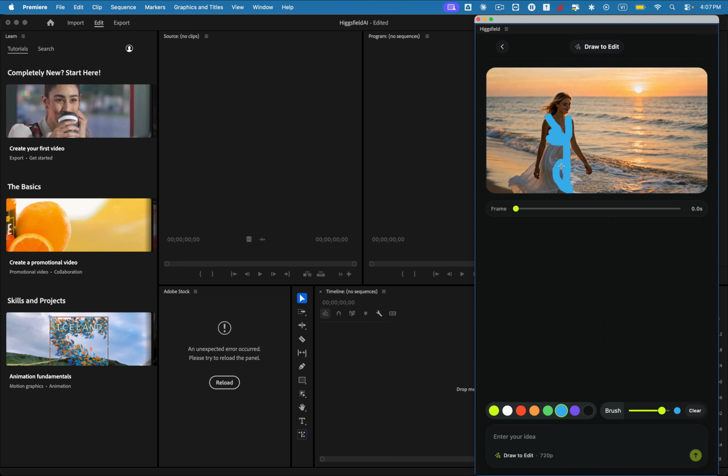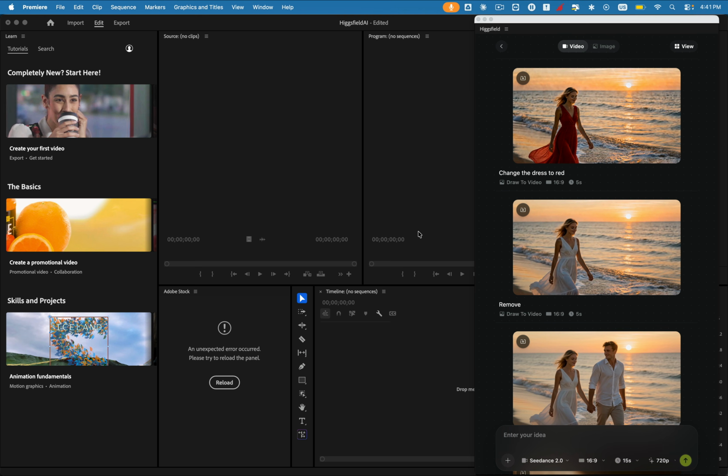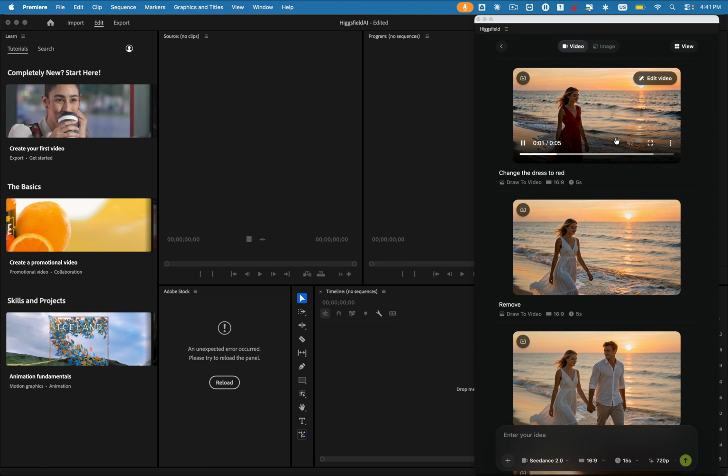After selecting the dress, we simply type a prompt. For example, we can write, change the dress to red. The woman's dress turns red, almost like magic. And all we did was enter one simple prompt. Higgsfield takes care of the rest automatically.